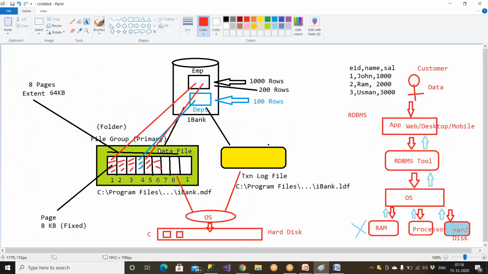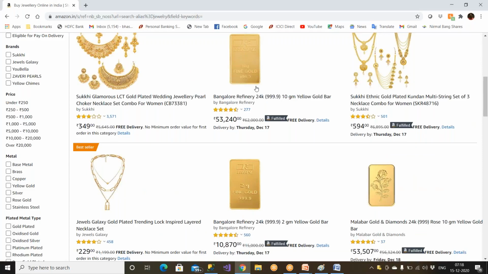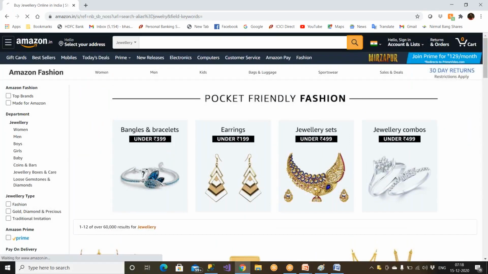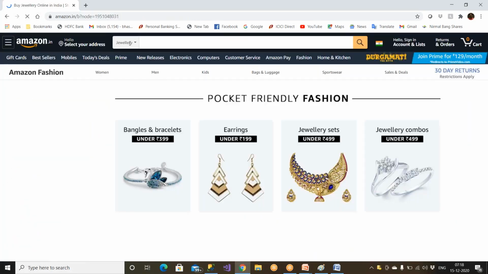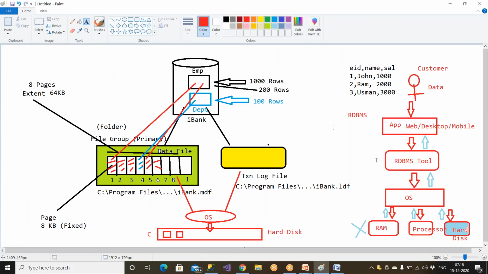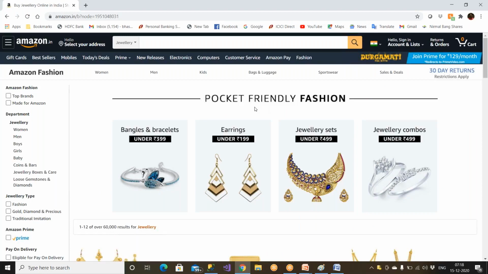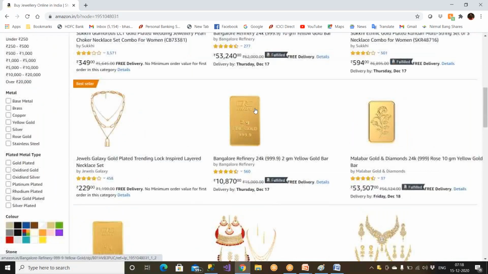So who's going to be getting? When I click on a button here, search button, what has happened? This application went to RDBMS and asked, I need this data within nanoseconds or milliseconds. RDBMS went to operating system and went to the hard disk and got this data, and application is showing the data. So this is the data that I wanted to have.